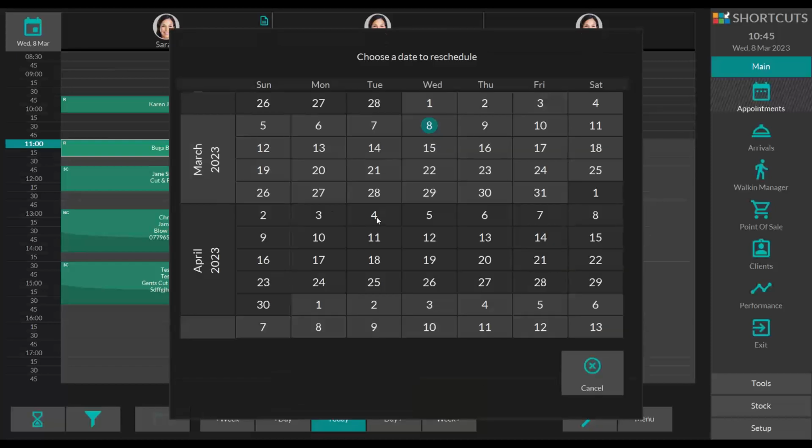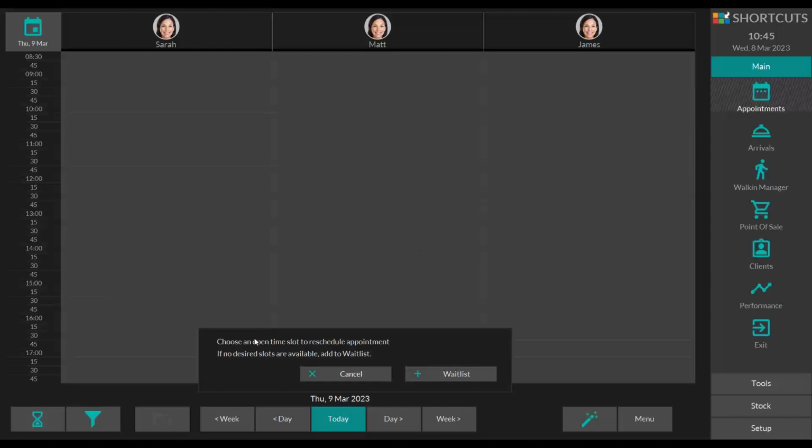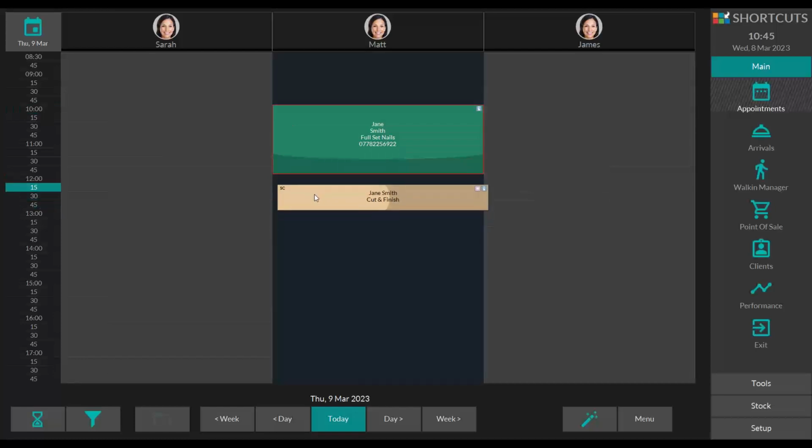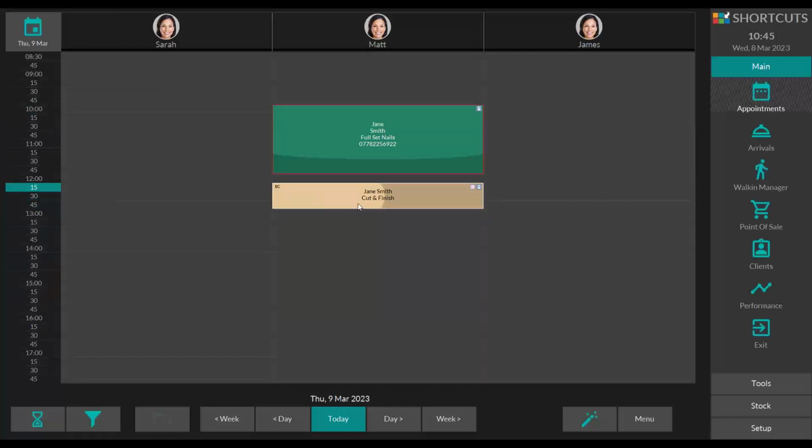So I'm going to click on to reschedule, and it will then bring up a date to reschedule. I'm going to reschedule it to tomorrow. And it says choose an open time slot to reschedule. Confirm the reschedule from the 8th to the 9th. And you'll notice it will bring both appointments that this particular client was booked in for.